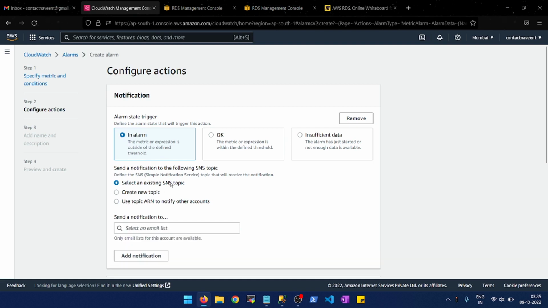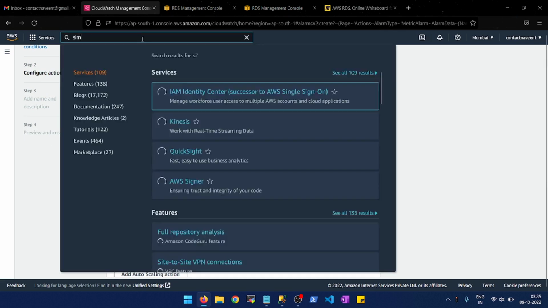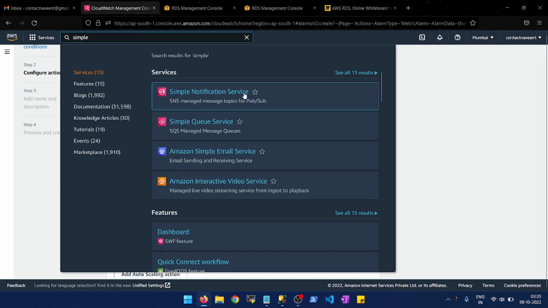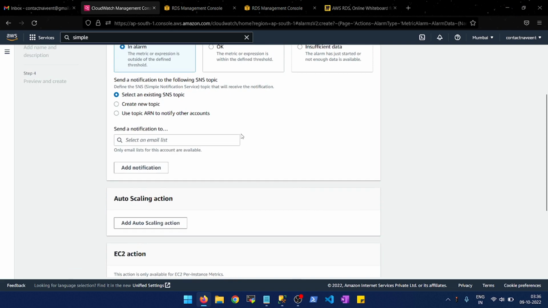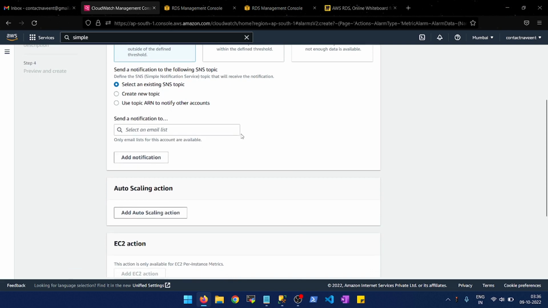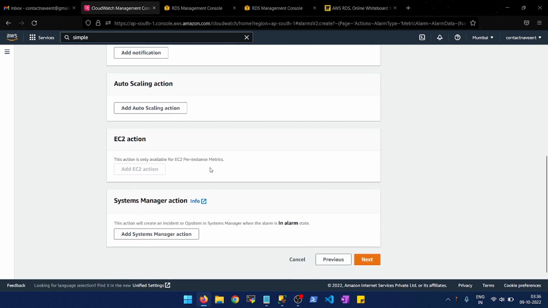So you can select an existing SNS. SNS is nothing but Simple Notification Service. Again, that is a separate service. Maybe you can check here, Simple Notification Service. So using this, it is going to send a notification when a certain condition is met, or whatever threshold you are defining. If it is exceeding that, it's going to send a notification. So that is what this is basically for.